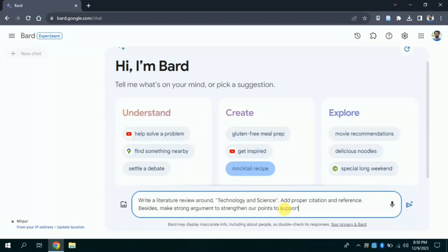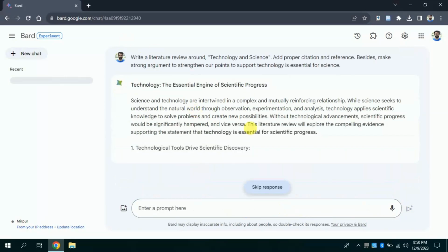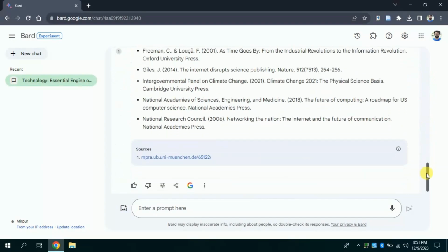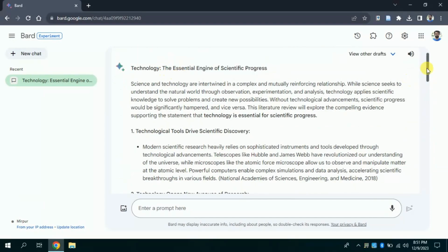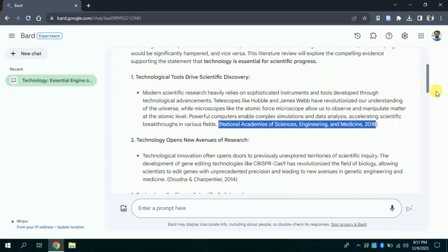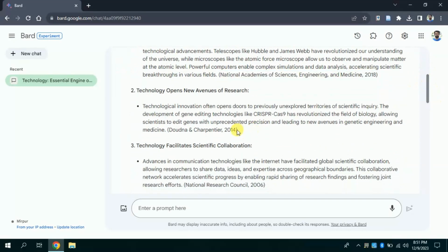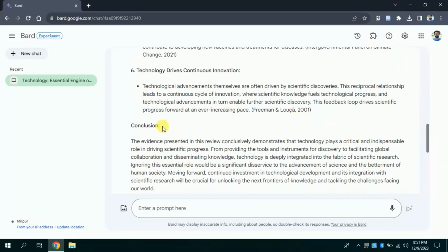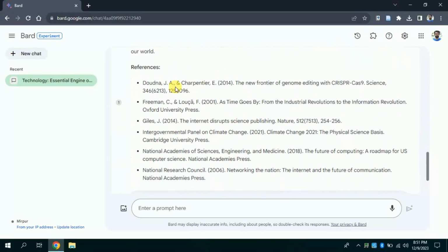Once you are done with writing this prompt, you will hit enter and here you can see this AI is processing. Once the process is over, you can see it has written a literature review around our concern. Besides, you can see various in-text citations have been added in different sections. Moreover, a conclusion has also been added to sum up all the parts. Lastly, you will be able to see the list of references.